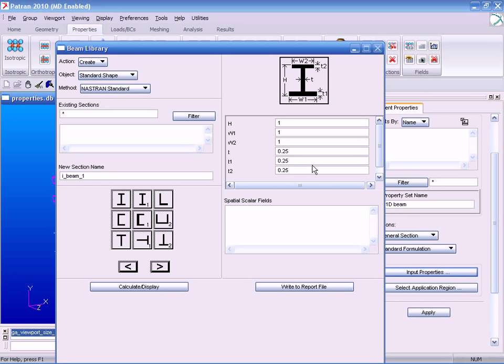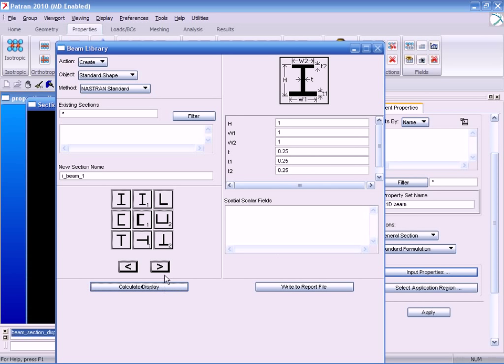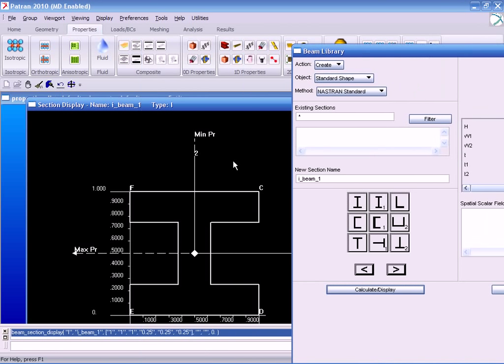Once I've entered the appropriate values, I can then click Calculate and Display to have Patran draw the section for me. This is the cross section as it will be applied to those 1D elements. So I can look at this and make sure that the dimensions are right, and I can see that they are. It's 1 unit high, 1 unit wide, with a 1/4 inch thickness. But also, looking at this, the elements themselves will be coming out of the screen. So this section will always be applied normal to my elements.